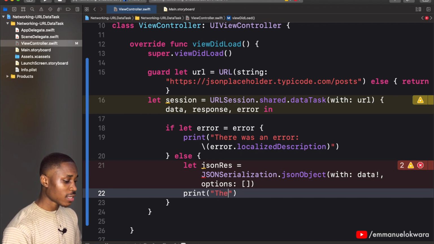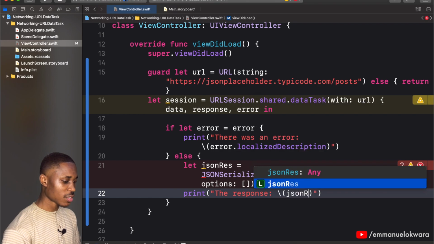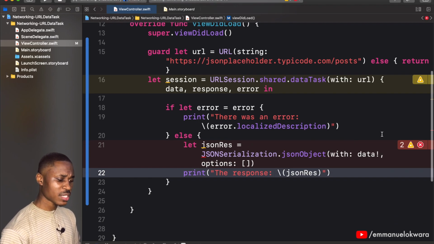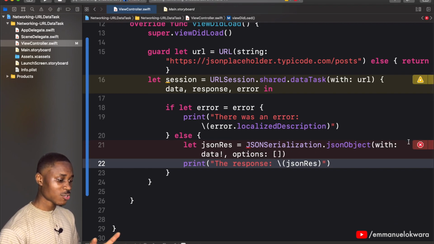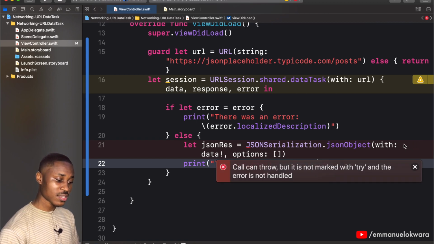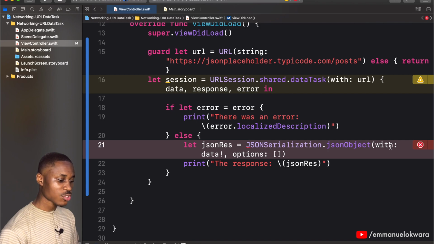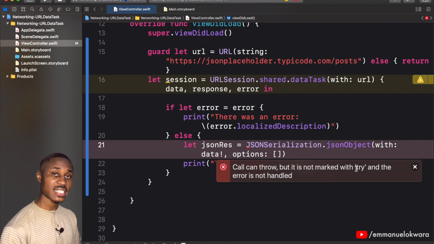So we're going to say the response, and then we're going to pass in our JSON response. But now it's actually complaining of an error, and we've actually spoken about throwing exceptions, trying and catching, and you can see that this method actually throws an exception. So we need to catch it.